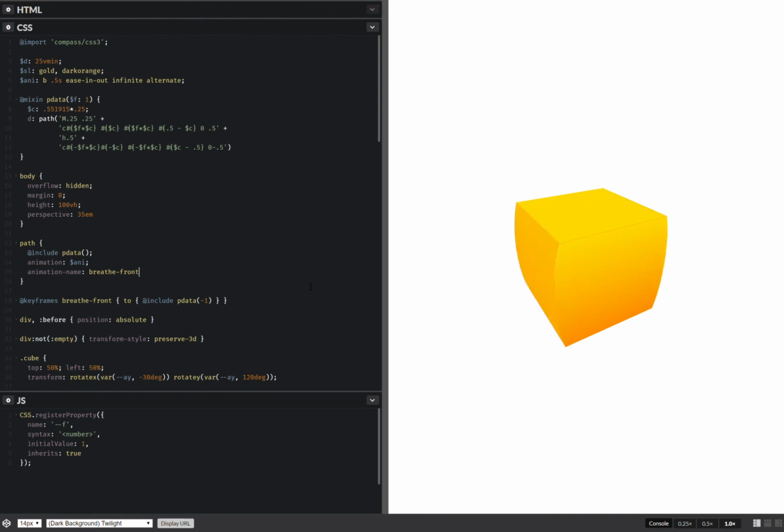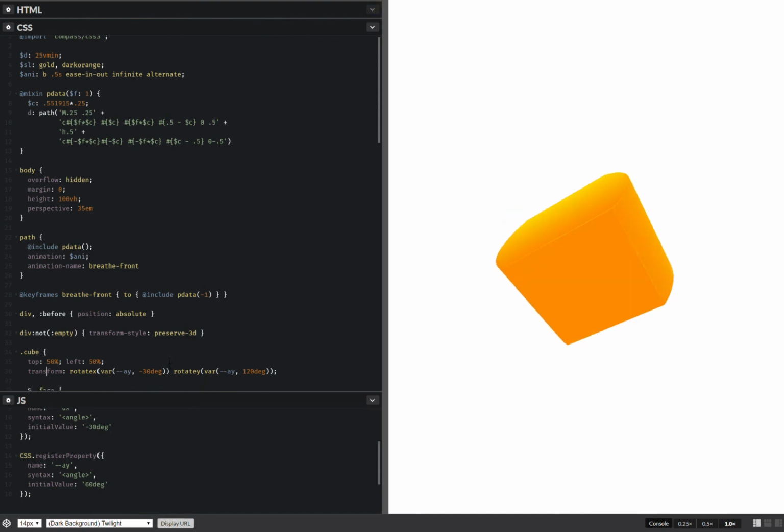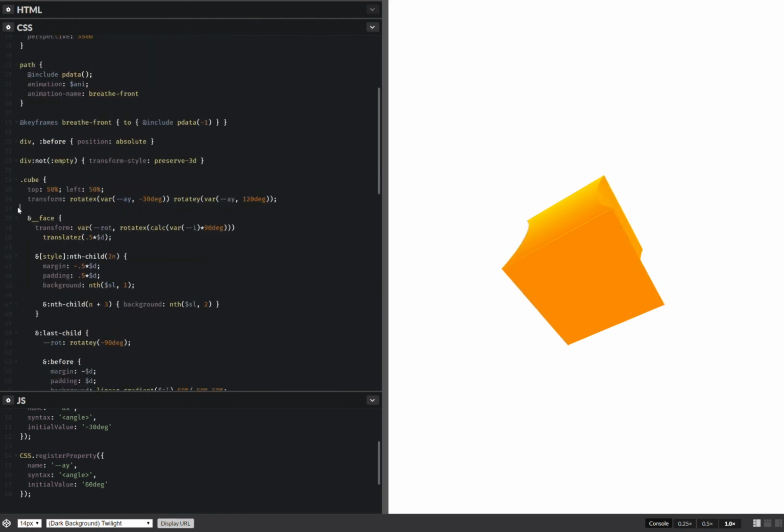Now let's make things slightly more interesting by also animating the position of the cube, the rotation actually. So let's make this angle, as I said, 30 degrees, minus 30 degrees. Okay. Let's have a second one. Along the second axis, the y-axis, this is 60 degrees. Okay. And now here, let's collapse the whole face thing.